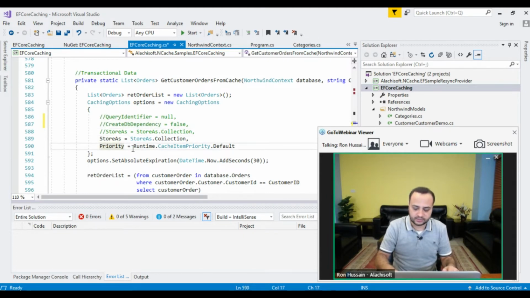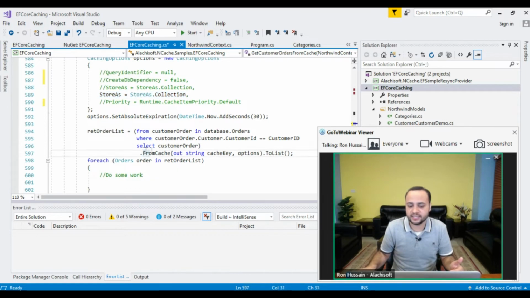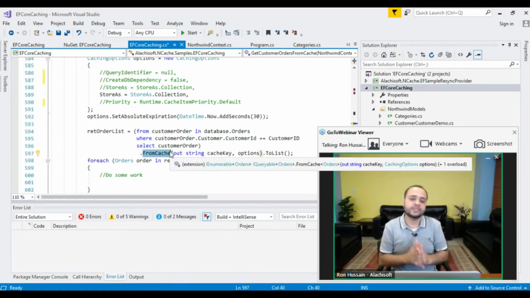Store as collection. That is how you choose to store it as a collection, and then I'm using from cache only. The reason for transactional data I'm using from cache is that data can exist in the cache, and if it does, the entire collection, I just need to use it. I don't have to go to the database.